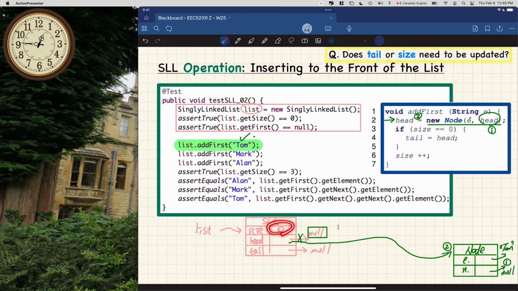That's a special case. So after this insertion here, the list has only one node. So that node should be head and tail at the same time. So tail will be equal to head. Number 3. Tail will be equal to the head. And number 4, update the size from 0 to 1. That will be number 4.